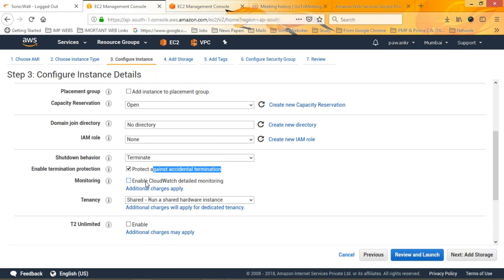And monitoring, it's basically if CloudWatch is also providing some data information about this particular thing, so you can use it. Additional charges will apply. Tenancy is basically shared or dedicated, so you can use shared if your instance requires it. A dedicated specific hardware, a specific rack, is also available there. T2 Unlimited, if you go for it, additional charges will be coming after that. This you can also enable.